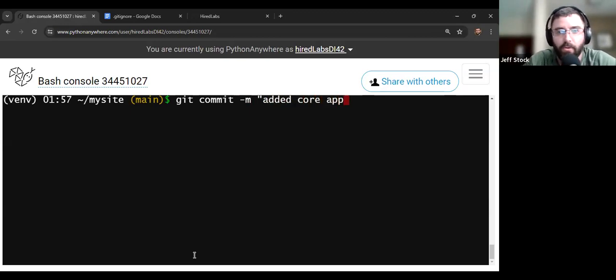So like I'll just do "core application files." Doesn't really matter what we put in here for now because this isn't an actual live project that we're going to be messing around with a lot, but you've got to put some sort of note in there.